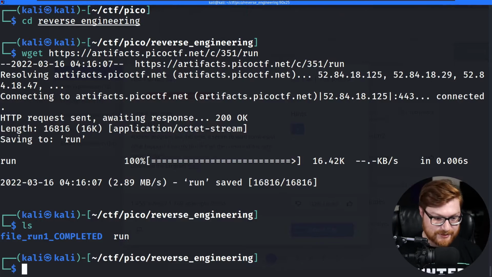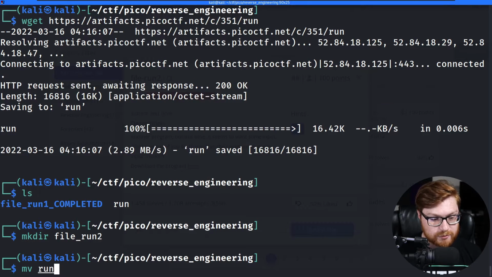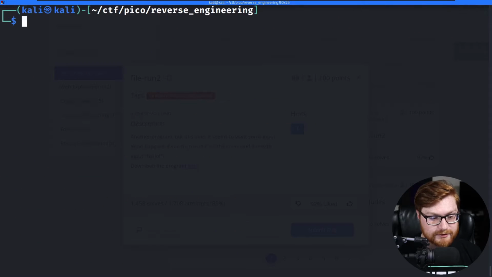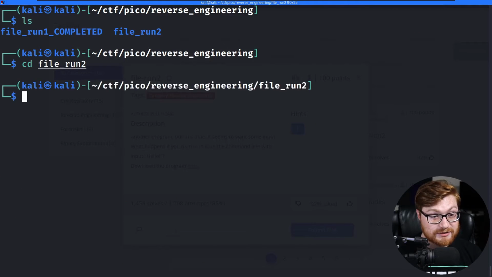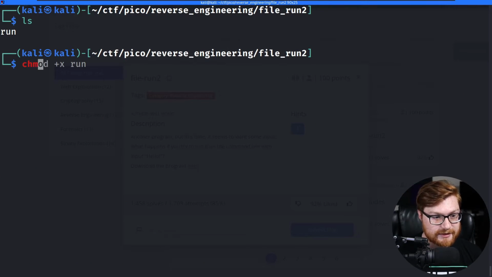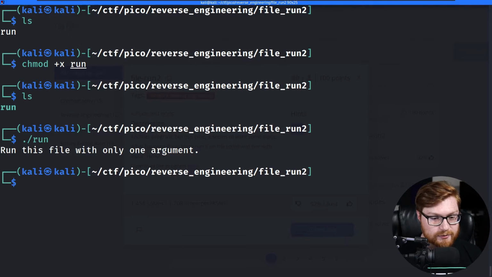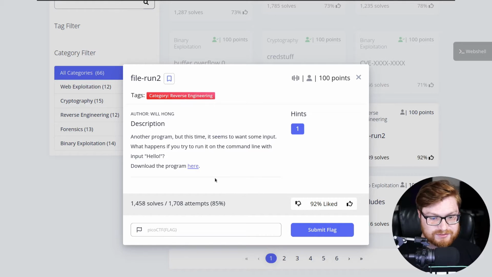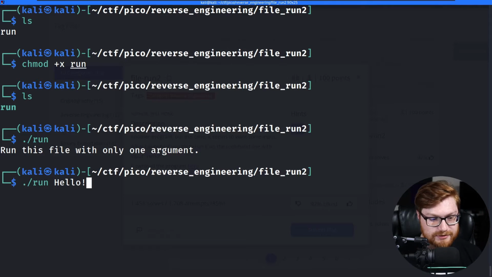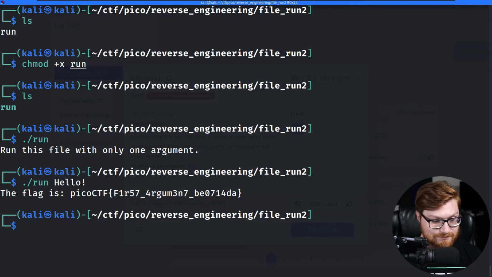Let's do it. Okay, so I probably should have made a directory for file-run2 and moved this new run binary into file-run2. So let's hop into that directory, and of course we'll mark this file as executable so we can run it, something that we've chatted about in all the previous videos, and we could run this run binary. It says run this file with only one argument. Okay, so we could run with, as it said, hello exclamation point. That's it. There's our flag.